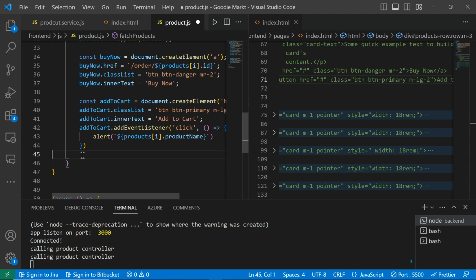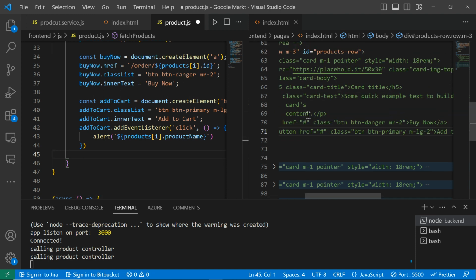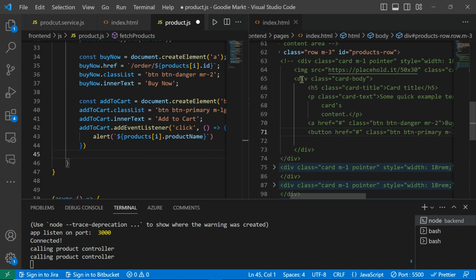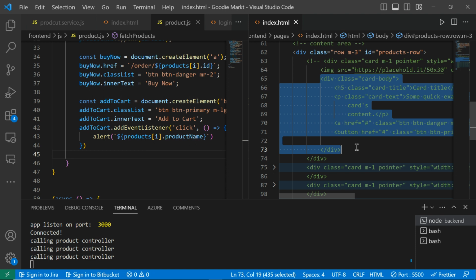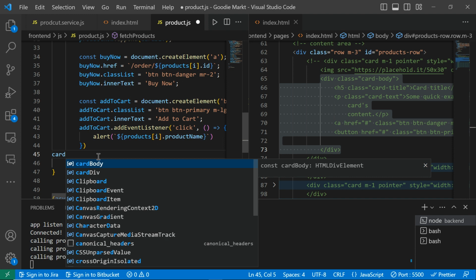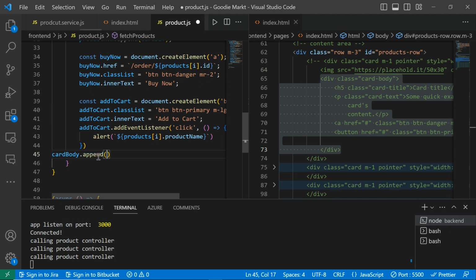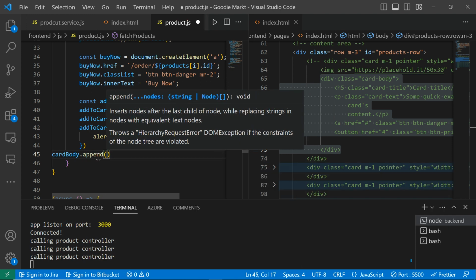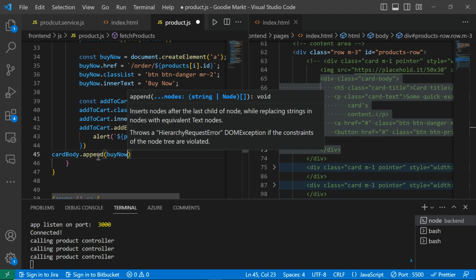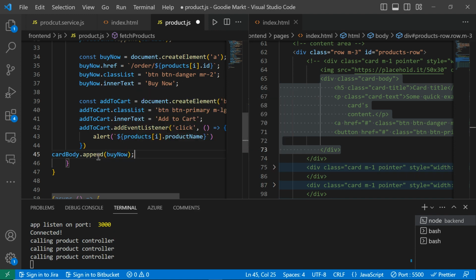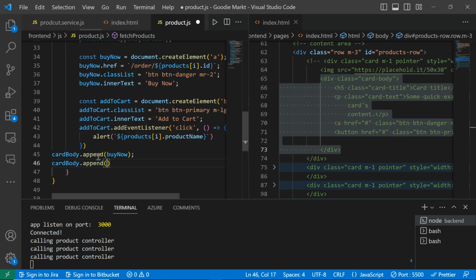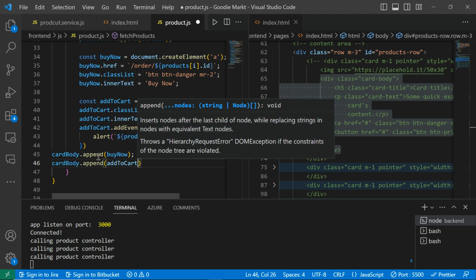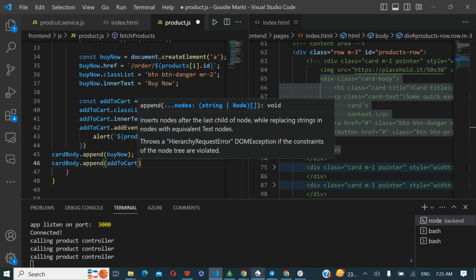Now, the next thing we have to do is to add both of them to our card content. If you look at our code here, both of them are inside the card body. So we need to append them, add them to the card body. So what we do here is cardBody dot append. The first one is buy now. Okay. Then we also append the add to cart.